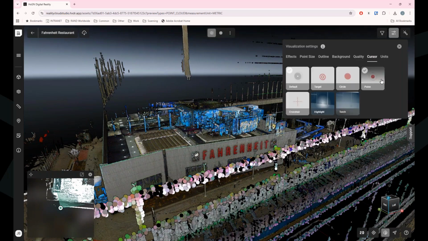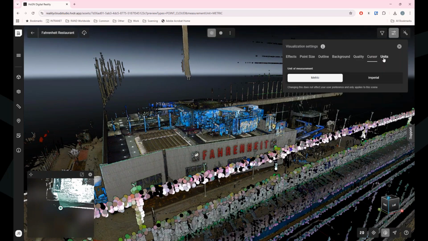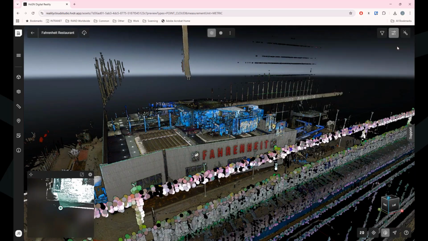I've got my cursor, and then I've got my units. So this unit of measurement is set to metric. If I wanted to change that, I can set that to imperial. So just under there, underneath the units. Beside that, I've got quick modes. So again, this is going to just change me really quickly between vivid, white, default. So a lot of different visualization options in there.